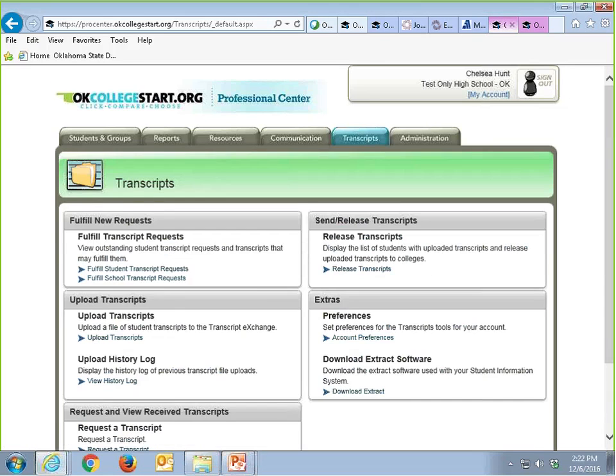And then the fulfilled transcript request, this correlates to when your student has made that request on OKcollegestart.org. You'll get a message in your email and within the professional center to make you fulfill that request. They've done all the work for you, so all you have to do is hit send, and it goes straight to that school or university or that high school that they've requested, who's requested from you.